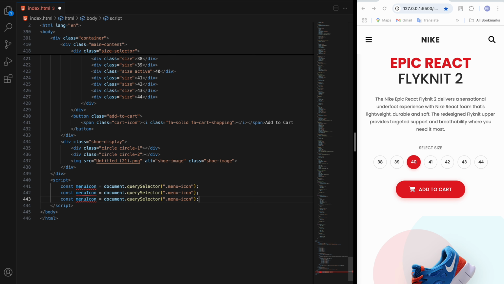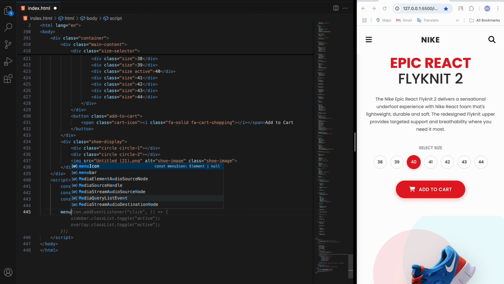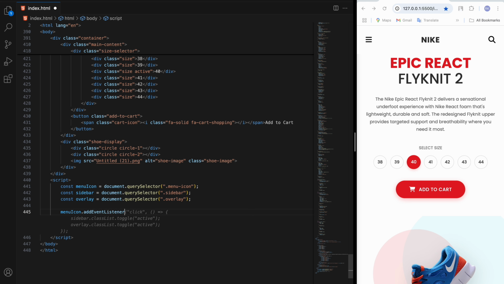So here what I will do is just change the menu icon to sidebar, and here I will change to overlay. Then come here and change these as well, right? Sidebar, and here overlay. Okay, so now we have just mentioned the names. Now it's time to add the functionality part. So here just type menuIcon dot addEventListener, click.